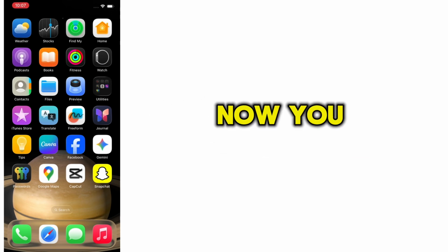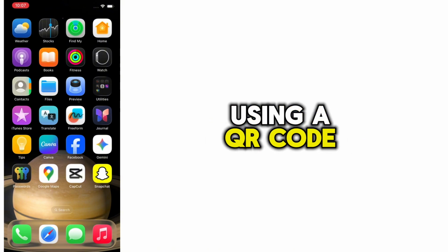And that's it. Now you know how to sign in to CapCut using a QR code in seconds.